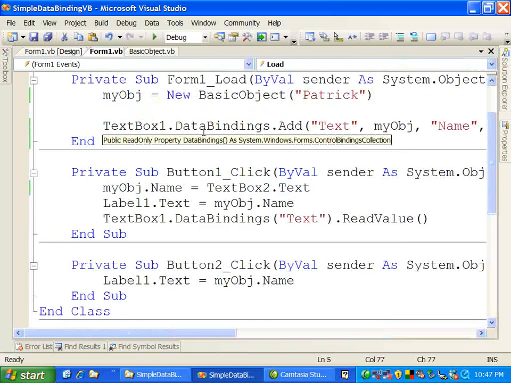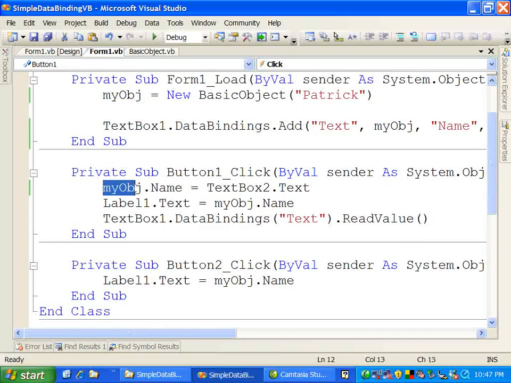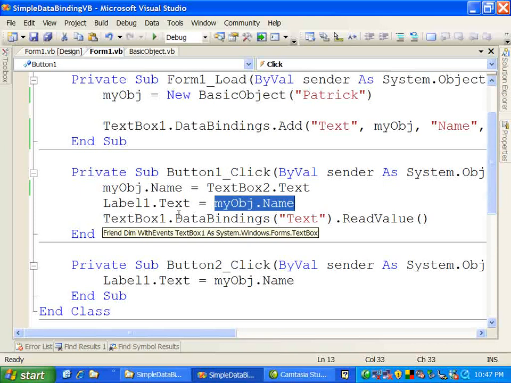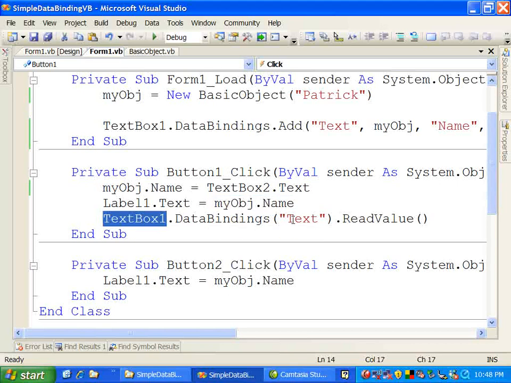In button 1, we take my object's name property, and we set it equal to whatever is in text box 2, the default being John. Then we set label 1 equal to that same value, but we read it from the object. Then we refresh the data binding on text box 1 by calling the data bindings, passing in the value, and then calling the read value method. That results in the behavior we just saw.